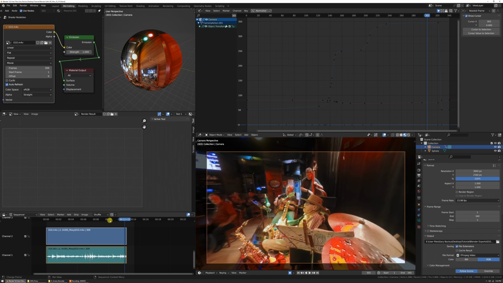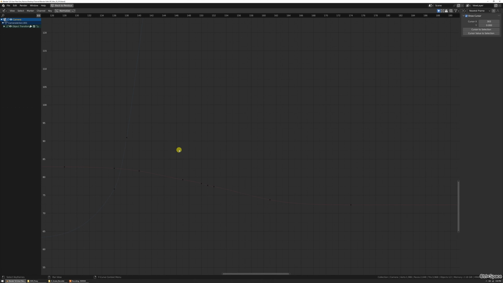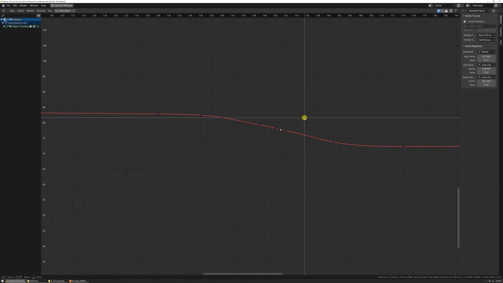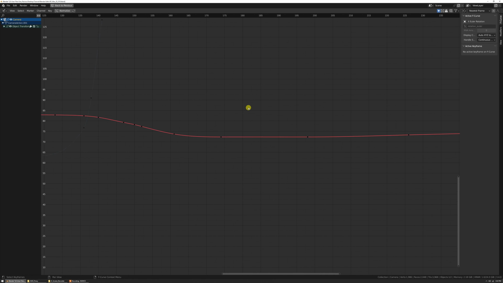Now this came out pretty good, but if you don't like your edits, you can of course do some tweaking. Now, you can see here we've got some issues. You can see that there's a few too many keys. So we can delete these by pressing the X button.